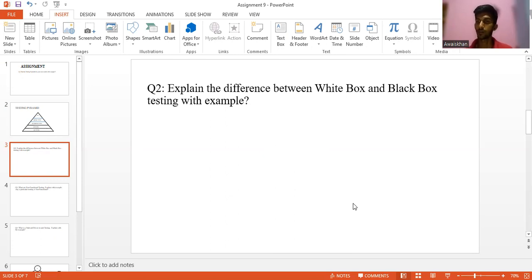For example, if there is a login page, and we are entering the correct username and correct password and clicking on login, then we are able to log in. Such scenarios occur where we don't need to have any code knowledge. So that is black box testing.